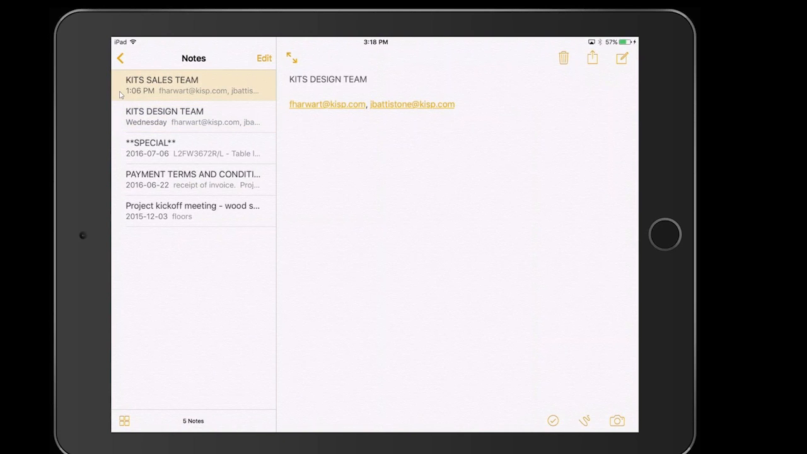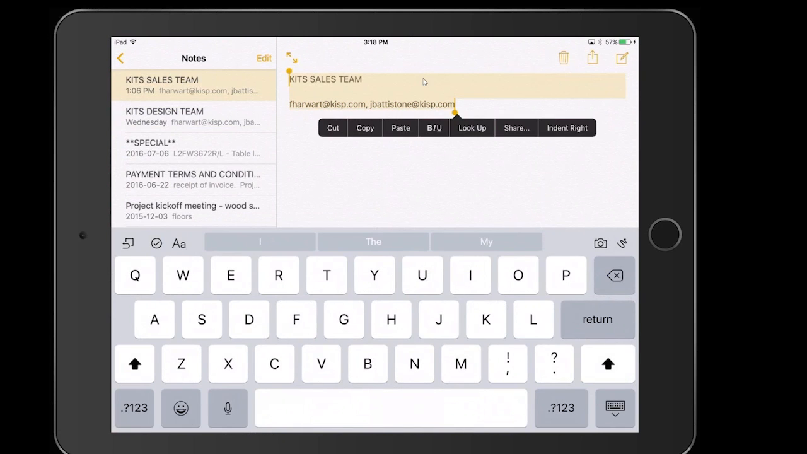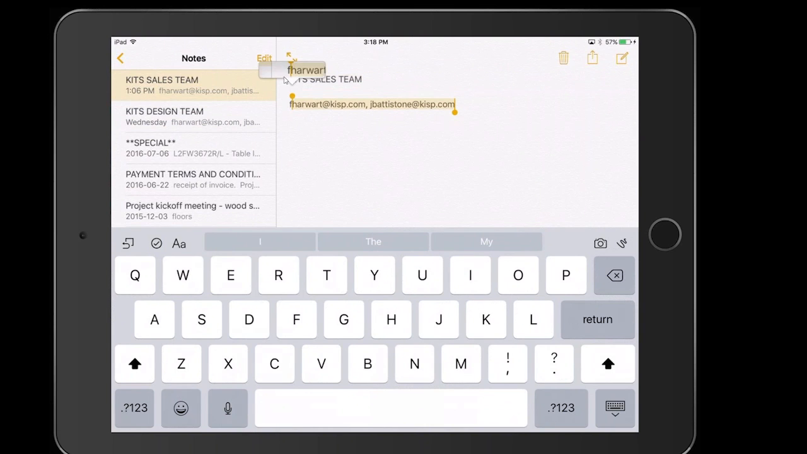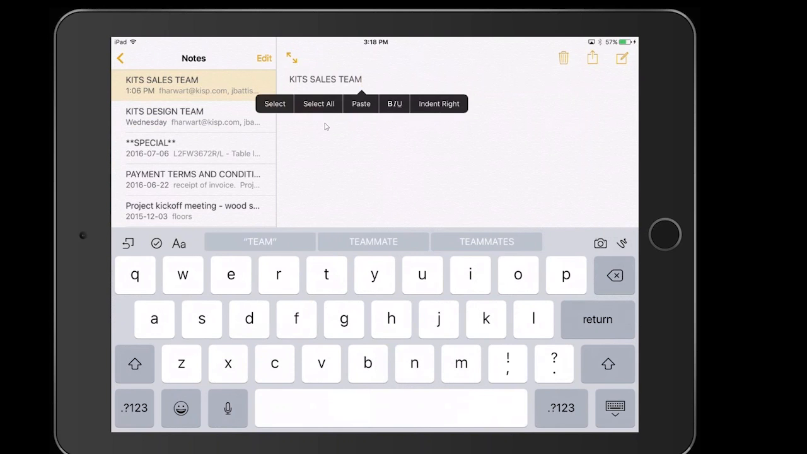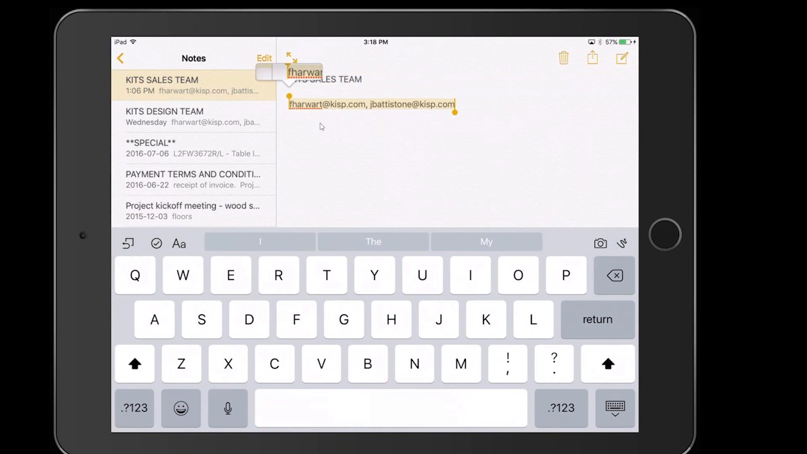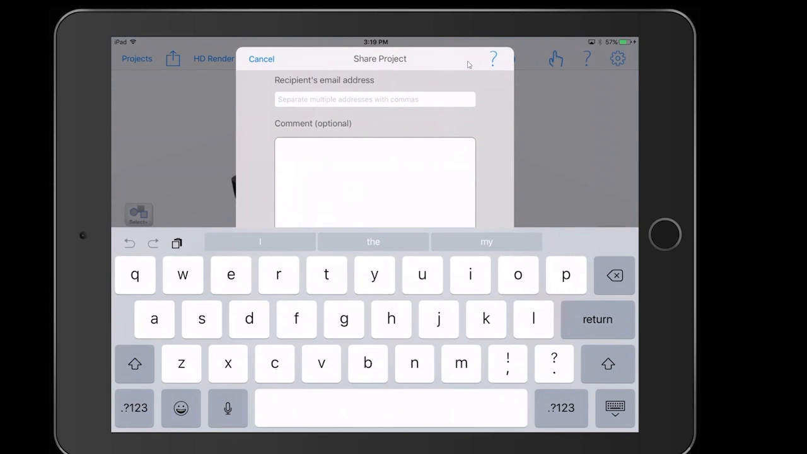Okay, so all you need to do is double tap anywhere in your notes box. I'm just going to do a select all, and then I'm going to move that little tab at the top left here so that I'm only on the email addresses. Okay, I've got big fingers, so sometimes it's a little hard for me to select those little dots. So here we go. I have the email addresses selected. What I'm going to do is simply do a copy. Now I'm going to go back into KITS, and I'm going to paste it here in the recipient's email address box.